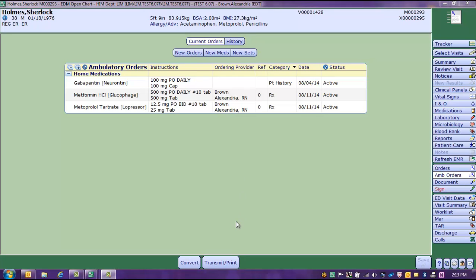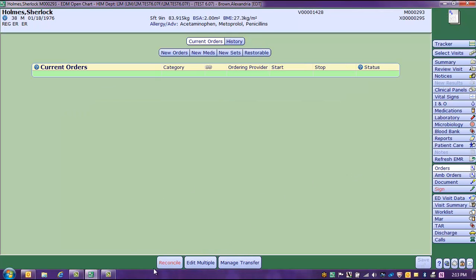Note that there is a difference between the medication reconciliation done on discharge and that of what inpatient does when a patient is transitioning from the ER into an inpatient bed. So if you see at the bottom of your screen something other than convert, then you're in the wrong routine. It should always say convert. Convert's what you do on discharge. If you're accidentally in the order section, you'll see something that says reconcile, and that's what inpatient does.